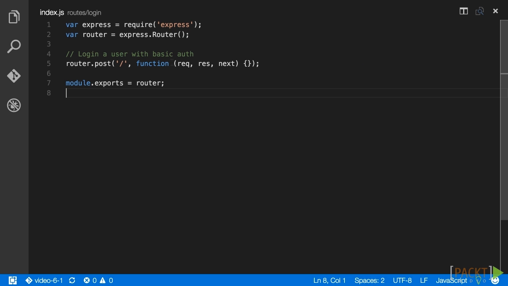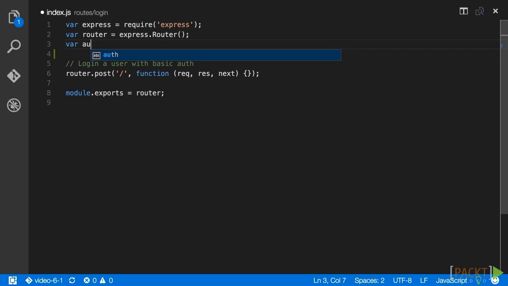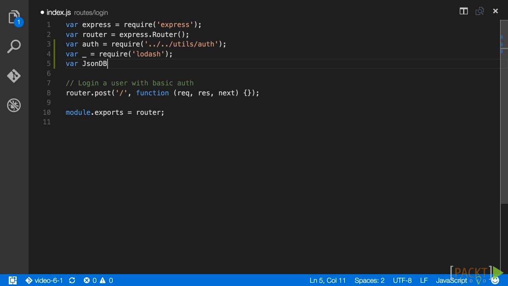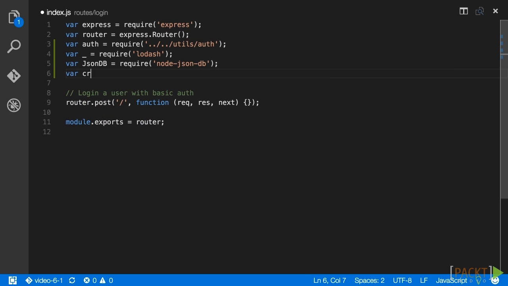Let's start by including the dependencies we'll need to create the route. We will need the auth middleware that was shown previously to validate the user's login credentials. We'll also use Lodash within our code, Node.js JSONDB to access our data store, and the Node.js crypto module to generate a token. The route function has been created, but we want to add in our basic auth middleware function to validate the user based on the header. We'll add this as the second parameter to the route.